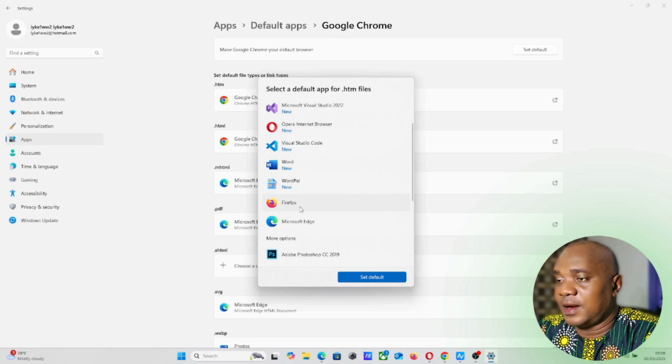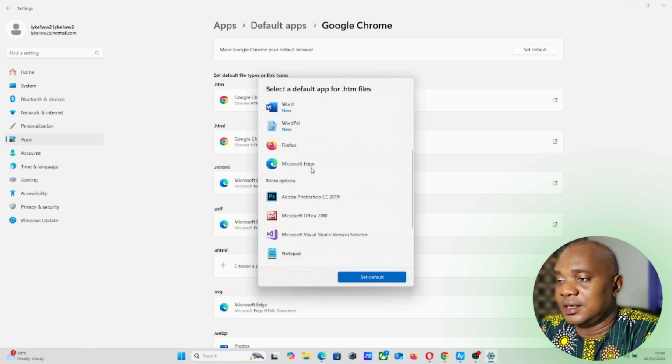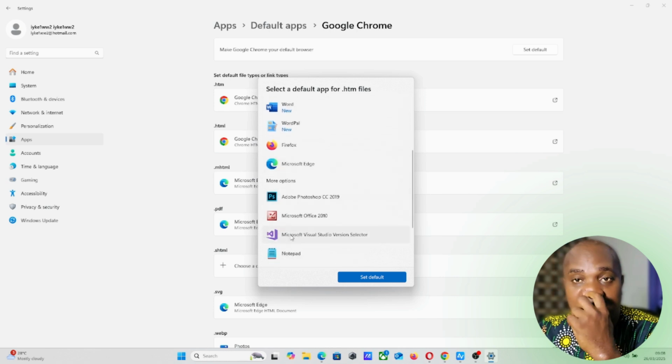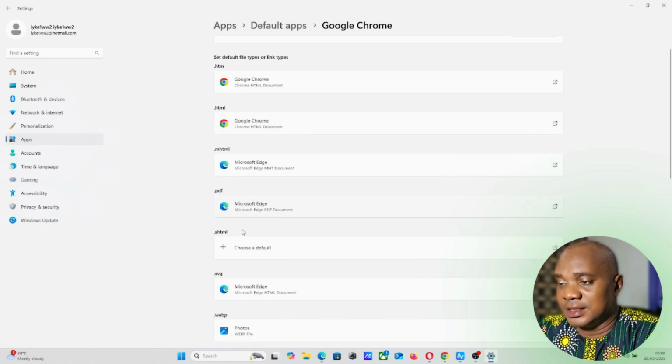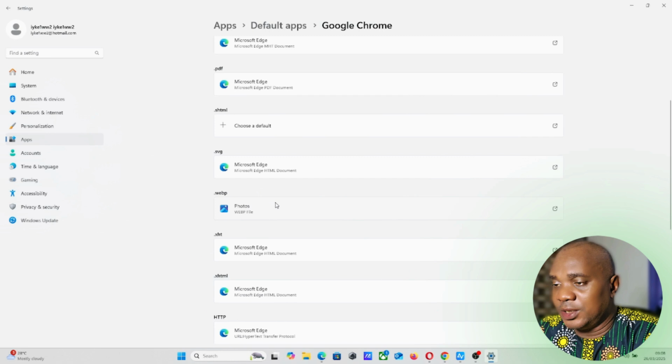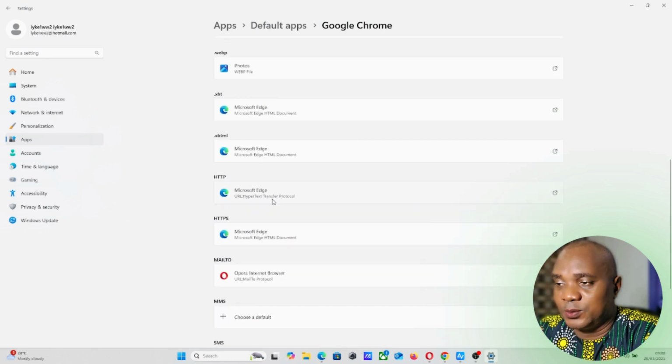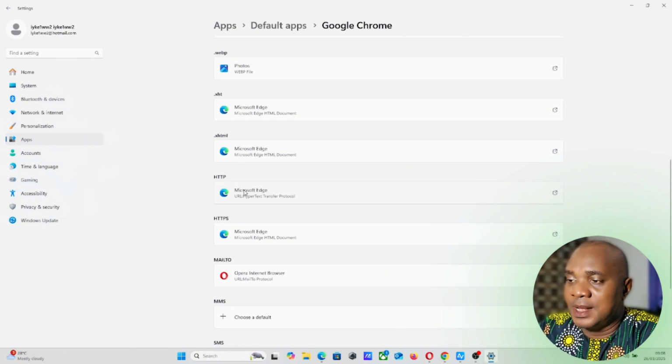Opera is here, Firefox is here, Chrome is here, Microsoft Edge is here. These are the browsers that I have in my system. When you select and click and set default, that is the browser that is going to be opening this kind of file. The same thing happens to this and this and this. So assuming you want to be opening anything that has to do with HTTP, which is link, this is HTTP. You can see my HTTP is set by default to open with Microsoft Edge.